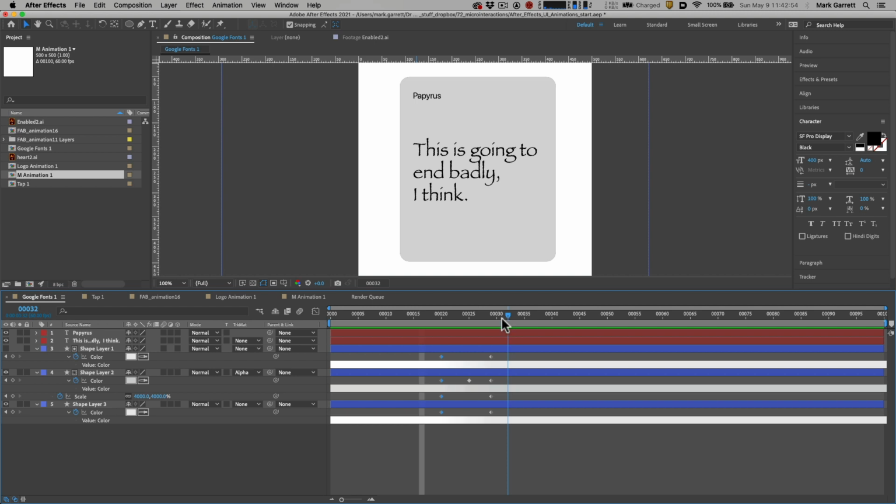So we'll look at how you actually get this out, because this is in After Effects, right? This is not anything yet. You have to render it out. So we'll do that. We'll show that as well. So that is kind of the basics of that Google font example.